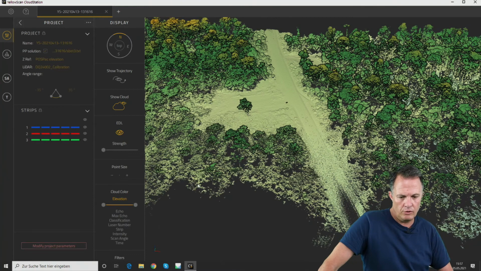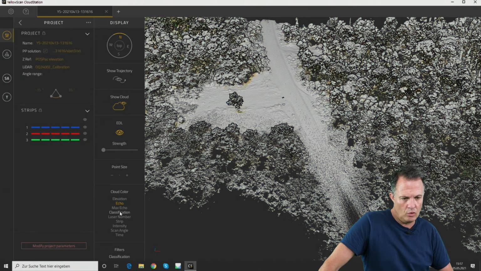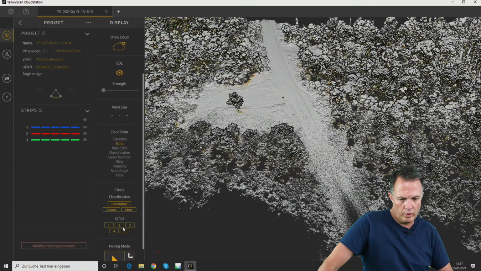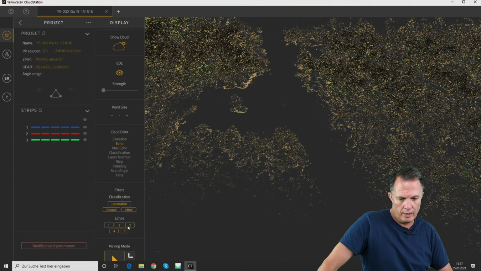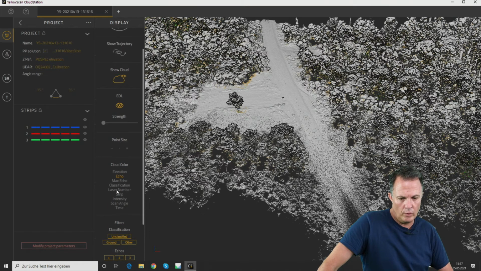You can change the point size from small points to large points, depending on the view distance. And we can colorize the point cloud by many different parameters. So for example, the echo, where we can change between the first, second and third echo. We can here only look at the second and third echo, or only at the first and third, first and second, and so on. We can look at the maximum echoes. We can check for the classification if it's already done, not yet.